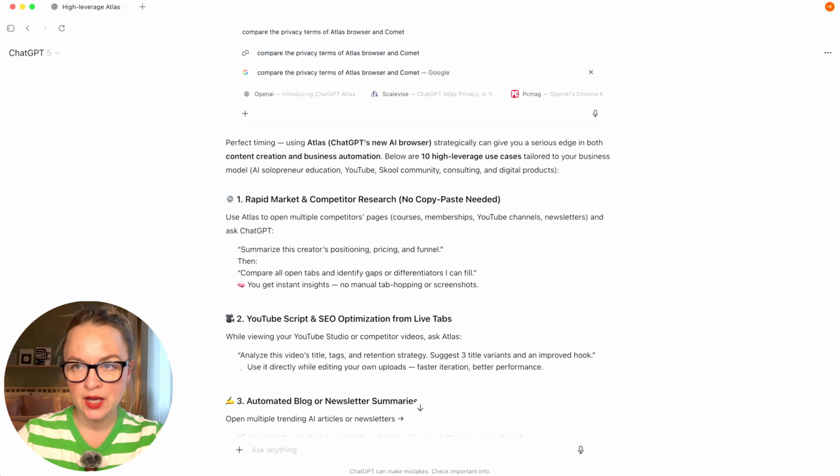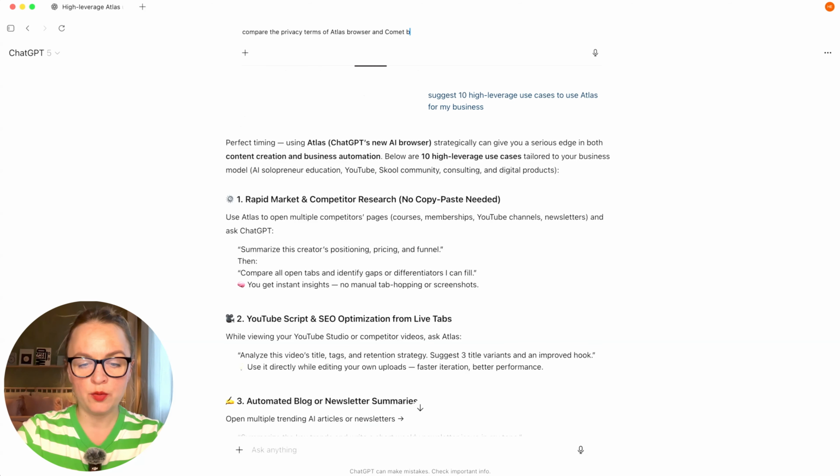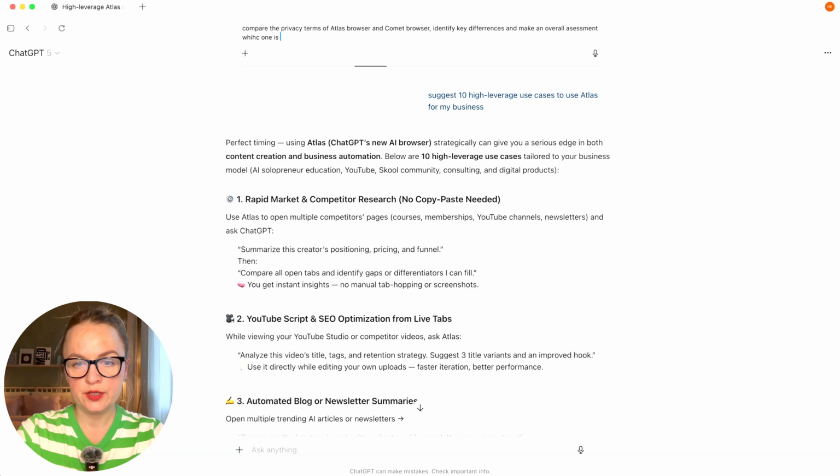But what I want to understand is, because we are entering more and more AI browsing capabilities, that by default means that we're enabling these tools to get access to more and more of our data, right? So we might give access to our logins. It basically remembers all our browsing history, and we need to make sure that we stay updated in order to understand how our data is used. Compare the privacy terms of Atlas browser and Comet browser. Identify key differences and make an overall assessment. Which one is less invasive to my privacy?